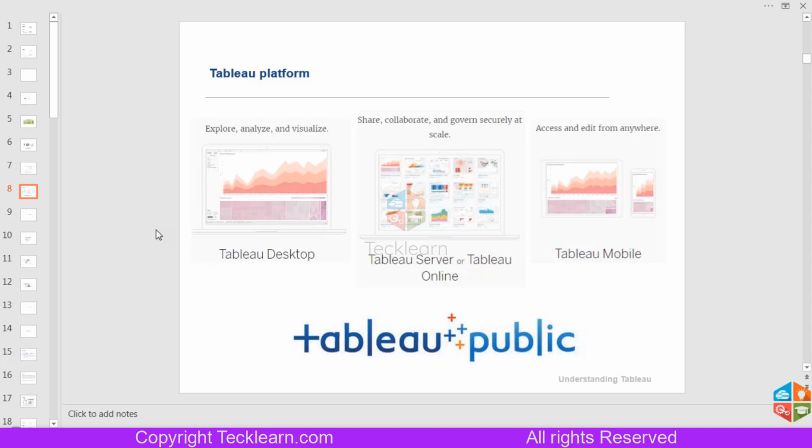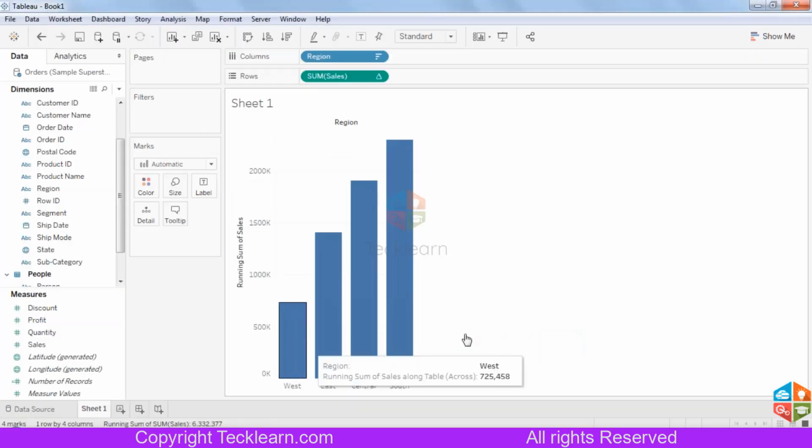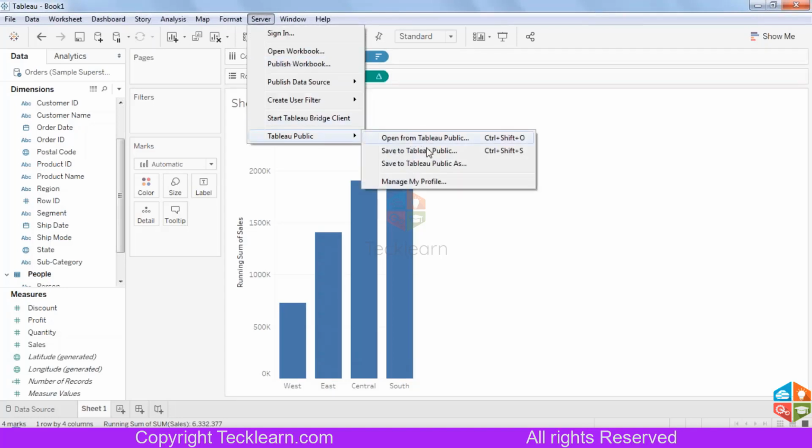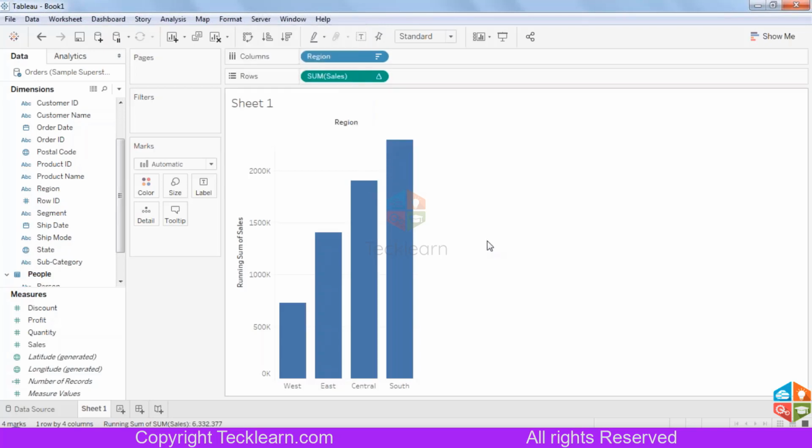You have that portfolio with you that you can actually show to anybody. So in the current scenario, if I created this and want to quickly share it with you guys, I can go to this Server menu, share this, and save it over Tableau Public, and I will get a hyperlink that I can share with you directly.